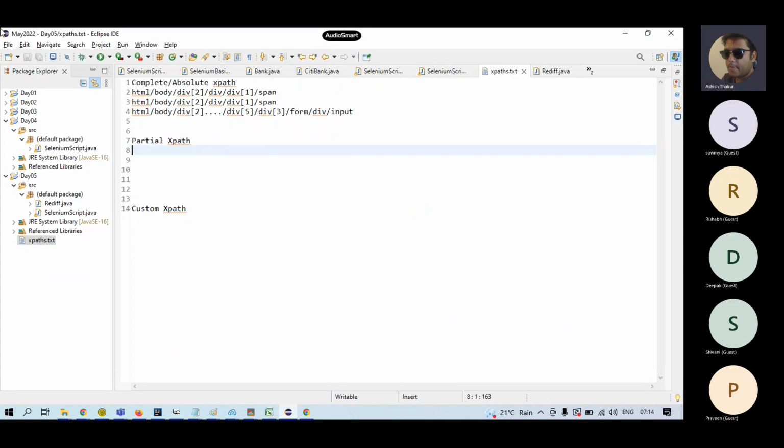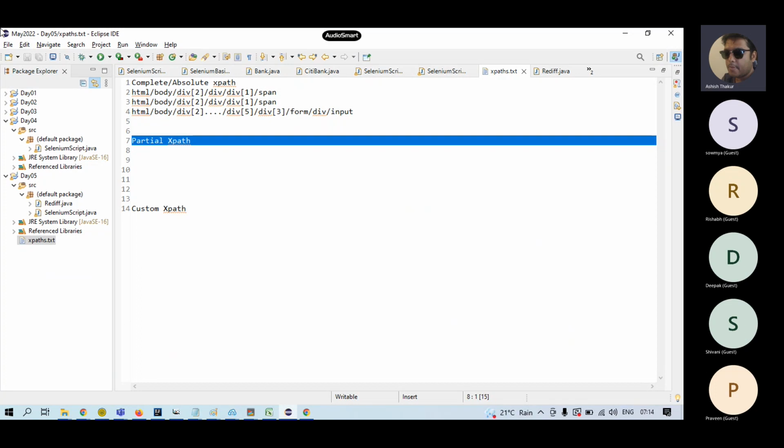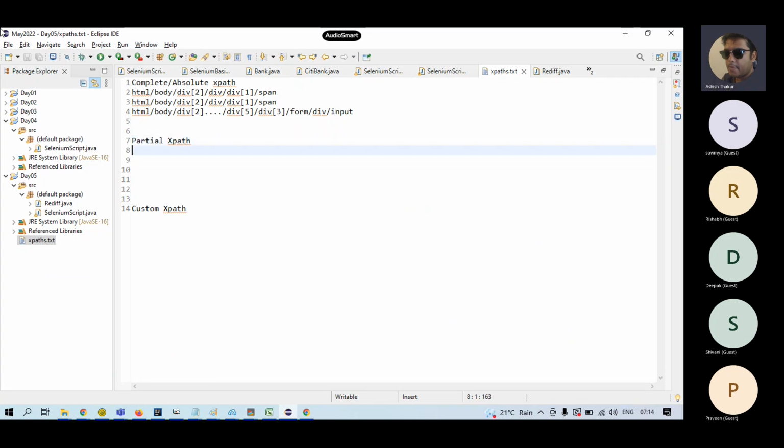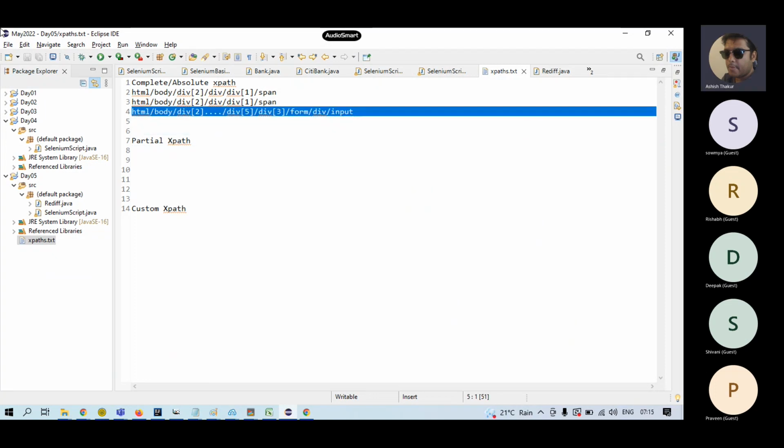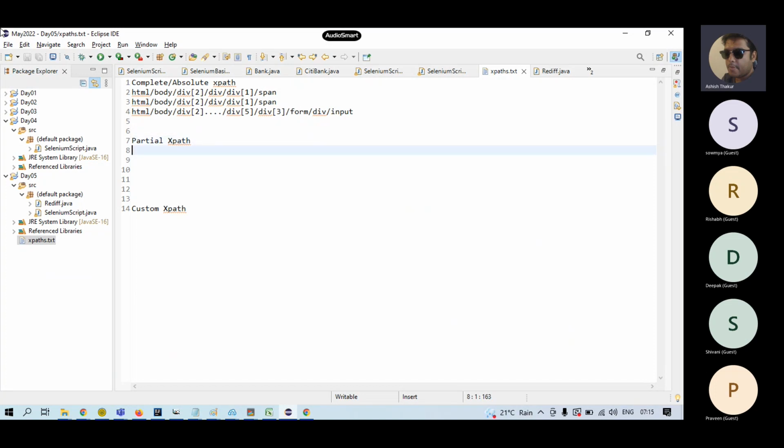Right now, the partial XPath. Okay, let's talk about partial XPath. Partial XPath is something which reduces this risk. I don't say it will eliminate that. It will reduce it. Partial XPath always starts with a double slash, like double slash star. It represents all the elements on the web page.